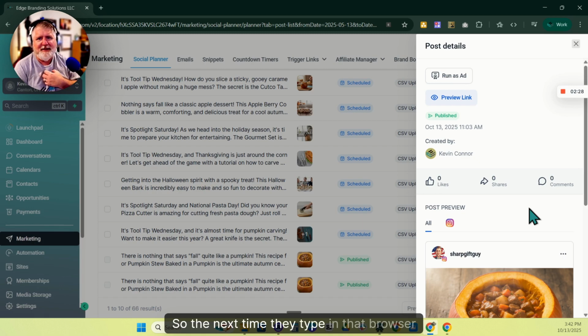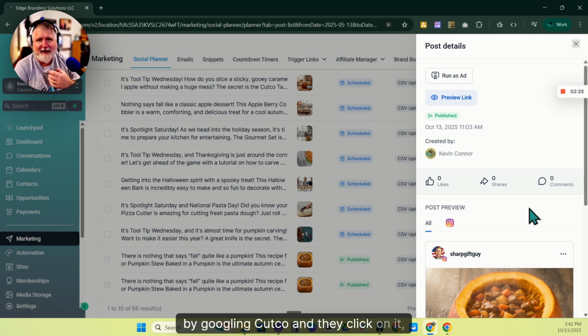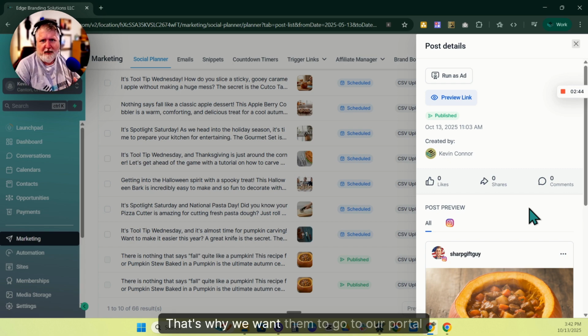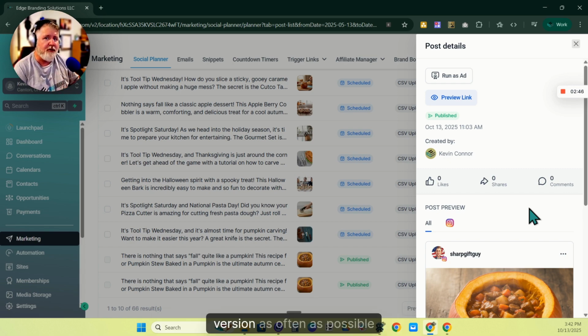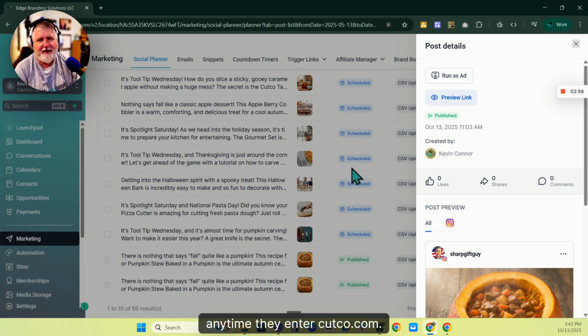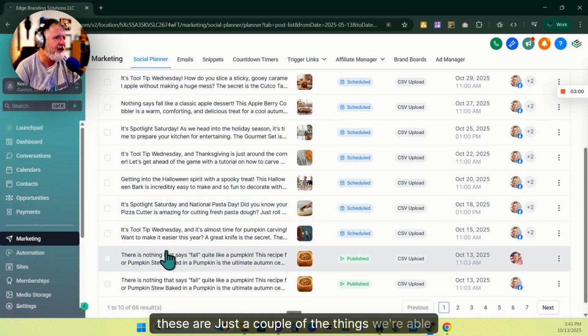So the next time they type in that browser, cutco.com, or they find a Cutco link by Googling Cutco and they click on it, it takes them to the portal version, and it's our portal version because it has placed a cookie in their browser. That's why we want them to go to our portal version as often as possible, in order to get them to always go to our portal anytime they enter cutco.com. So these are just a couple of the things we're able to do.